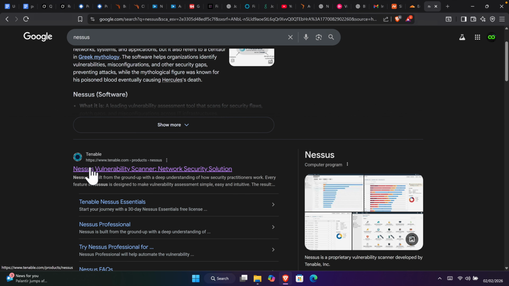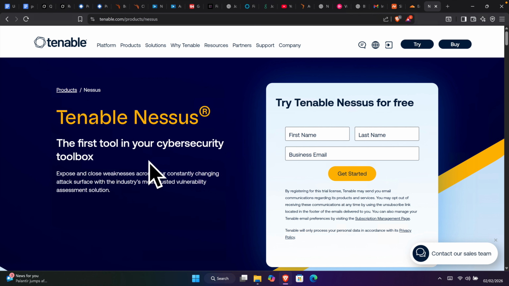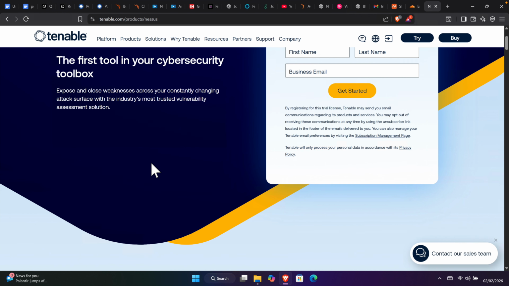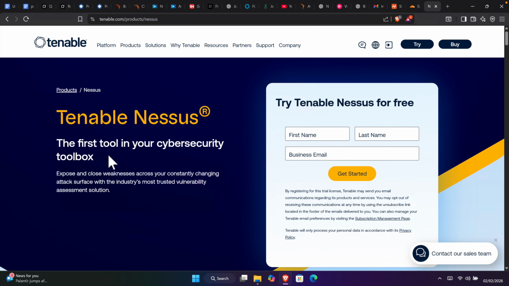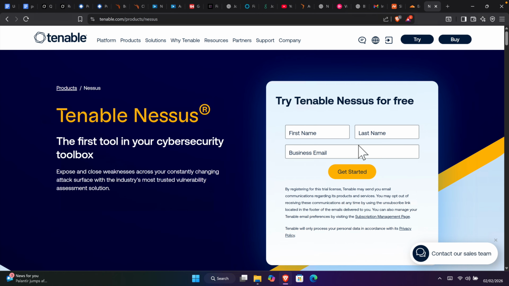So at first we need to go there, and once we are there, we need to download this software, and only then can we install it. But before downloading, we just need to complete this form. So we have to put in our first name, last name, and the business email.